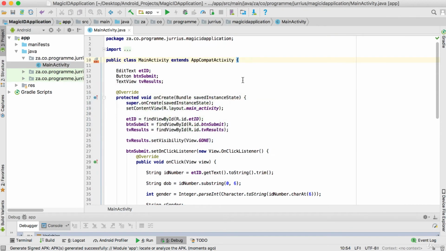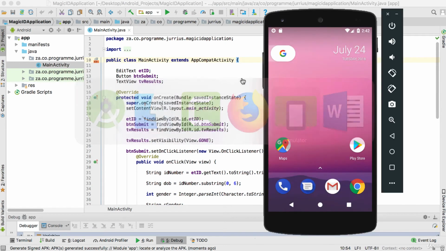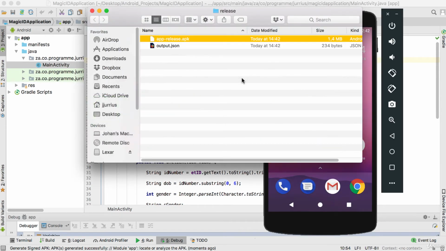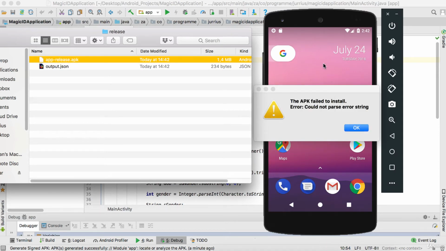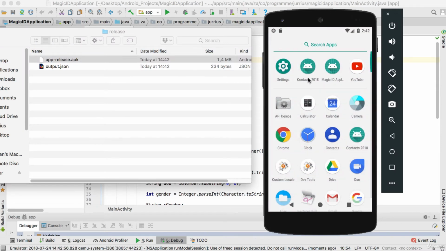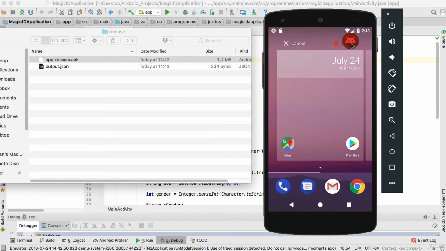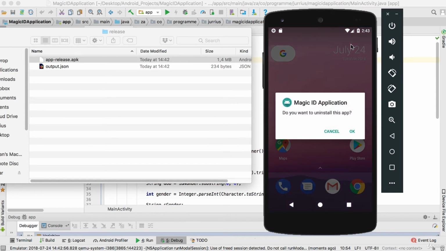Also, if you look at your, let's open up, where's that little window again? Open up the virtual device. I can directly drag in this file into my virtual device. So now you can see it says the APK failed to install because I probably have this ID application already on it. So you'll need to remove your debug version of it.